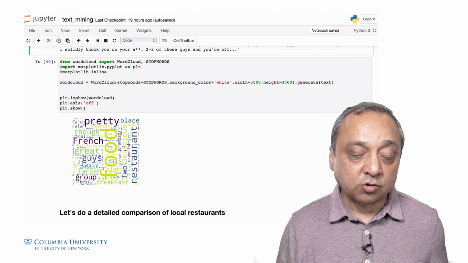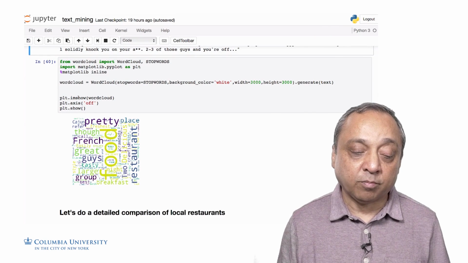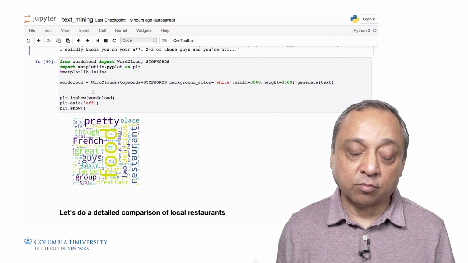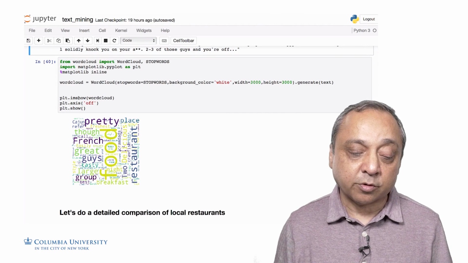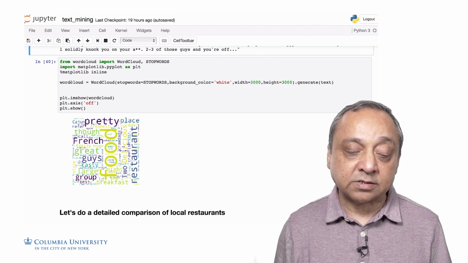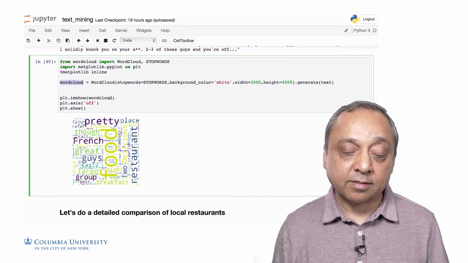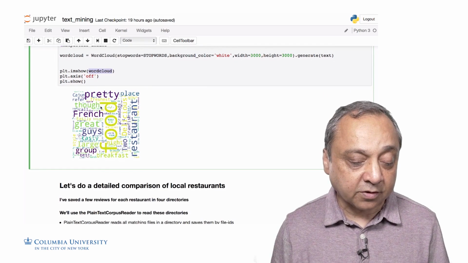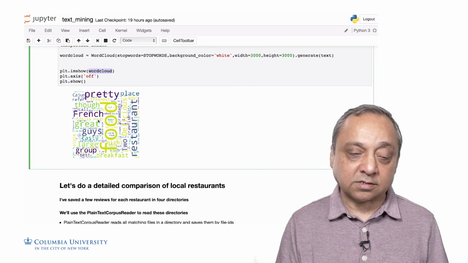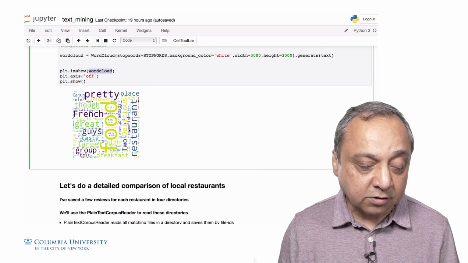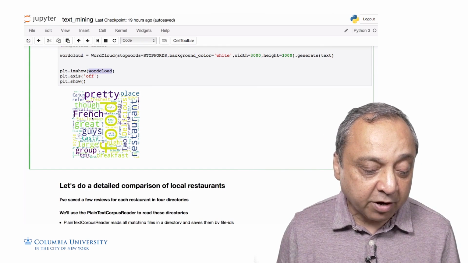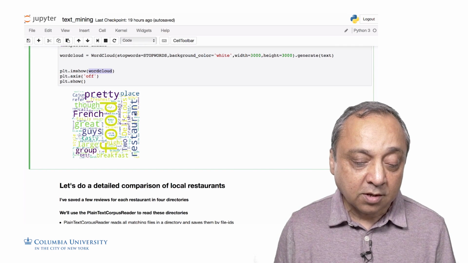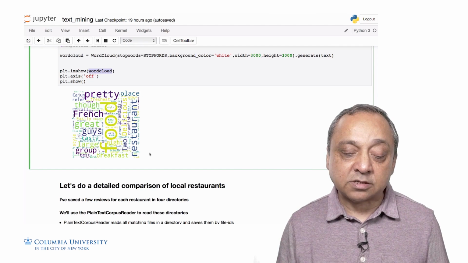And then we use matplotlib's imshow, image show, because this is creating an image. So we say show this word cloud, that's this one. The axis is off, we don't need X and Y axes for these. And then show it. So this is what it does here. It says pretty, French, food, though, place, restaurant, and so on. But this is all the restaurants.